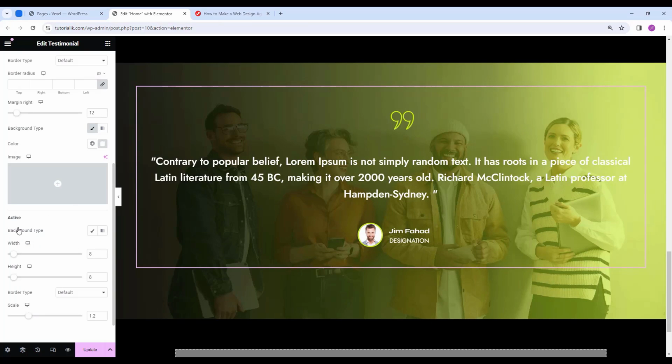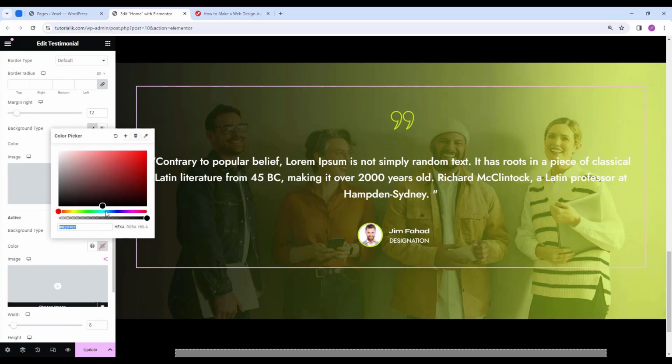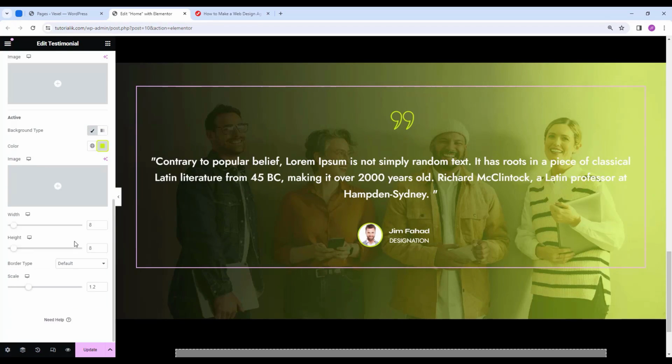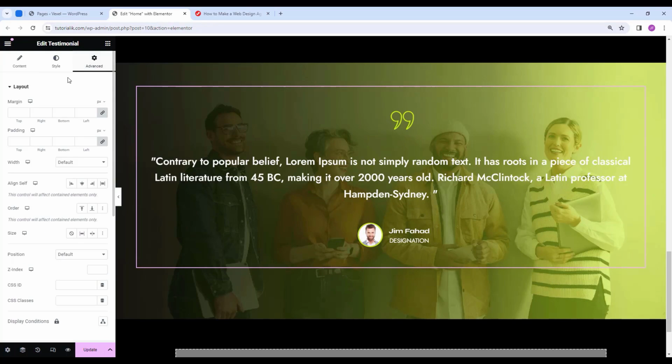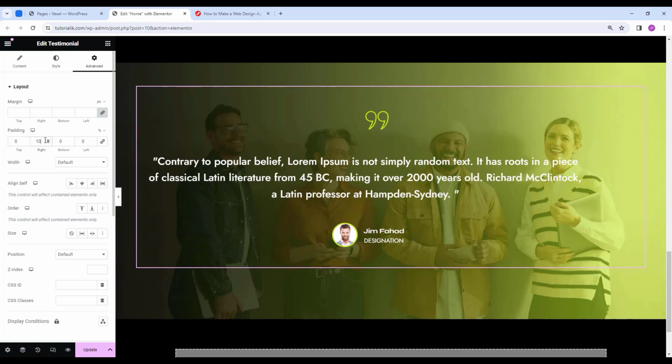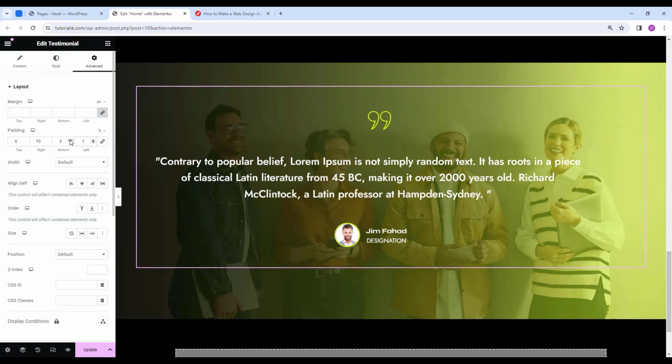Then we have the active. In active color, I'm gonna make it the accent color, C4 EF17. Then here in the scale, alright, now let's go to our advanced tab. From here, let's give some padding. We're gonna select the % property, and we're gonna make 10% on the right and 10% on the left.